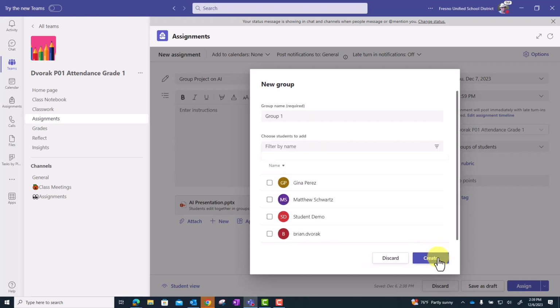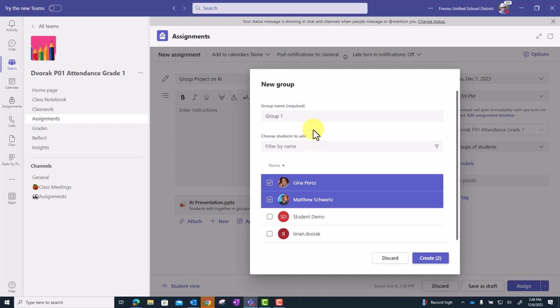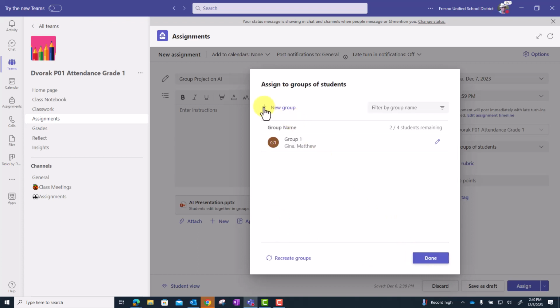Click create groups, and we can start off by actually naming the group if we want. The default is going to be numbered groups. Then here we can go down and click on our students to add them to the group. So I can add Gina and Matt, for example. They will be in group 1. I'll click create. And then here I want to add another group.